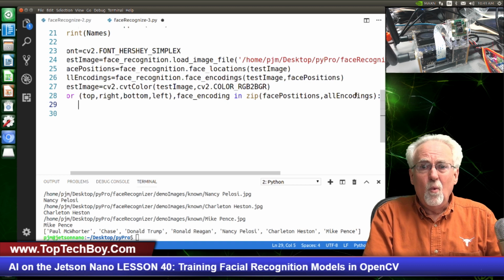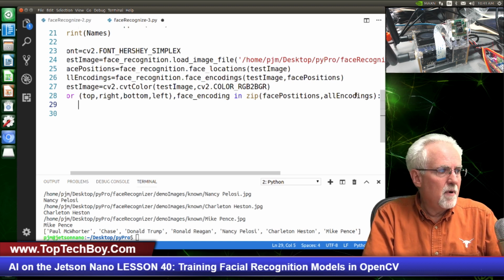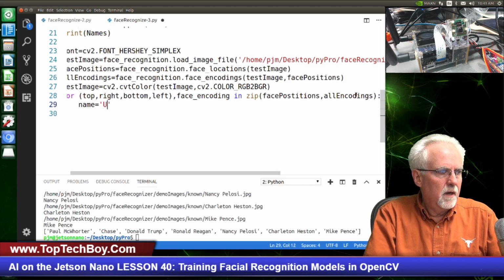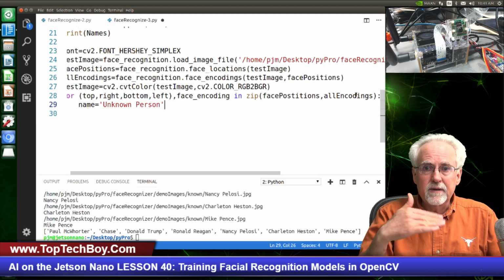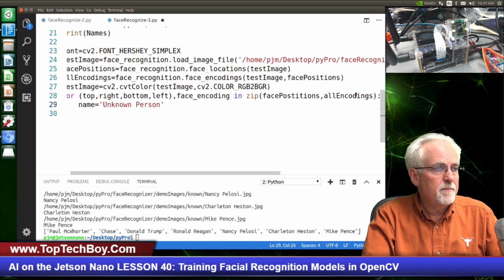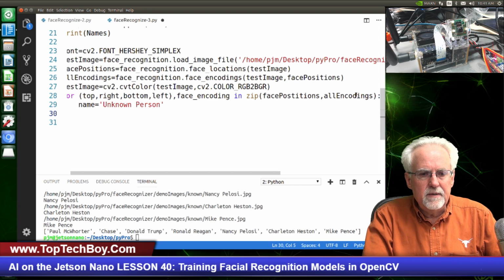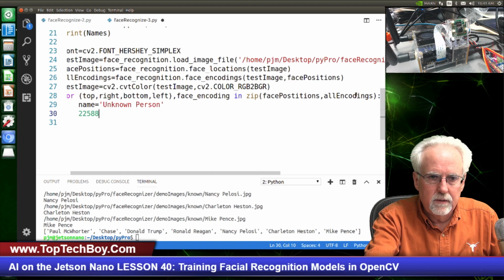So what do we need to know? Well, you've got to remember that it might not recognize anyone, and if it doesn't recognize anyone, you still need to put a name on it. So I'm just going to say name is equal to unknown person. Okay. Now, most of the time it'll recognize something, and when it does, it'll change name. But if it doesn't recognize anything, at least we have a name, unknown person.